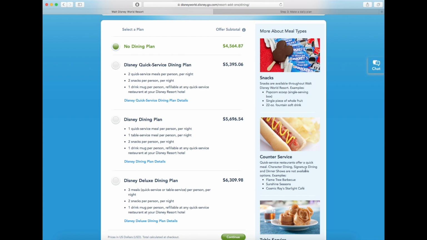But there are 3 different tiers for the dining plan. There is the quick service dining plan, the Disney dining plan, and the deluxe dining plan. The quick service dining plan, you can read what it includes. So quick service meals are maybe like a cheeseburger and french fries and a Coke, and there's not a waiter or waitress, and you just go ahead and pick it up. It's kind of like fast food.